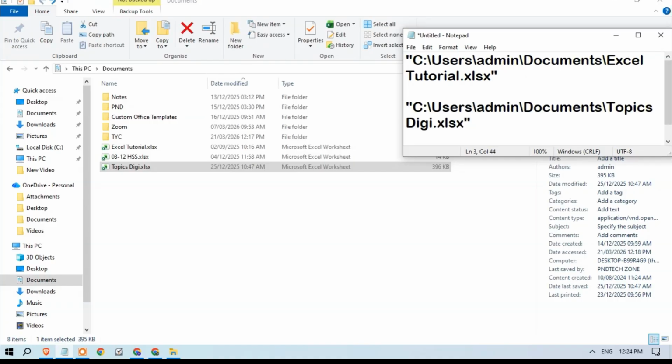Okay, that's it. So this is a way you can copy file path in Windows.